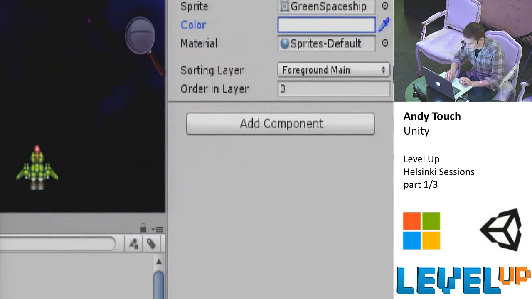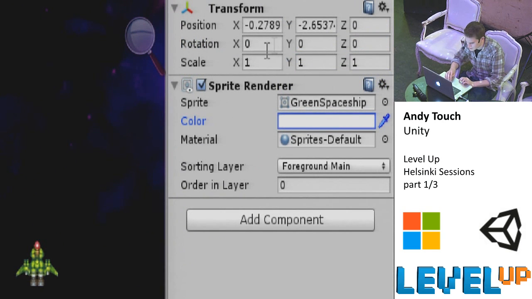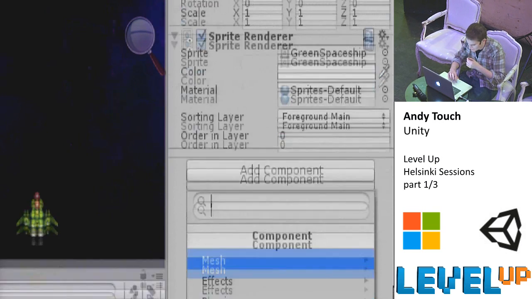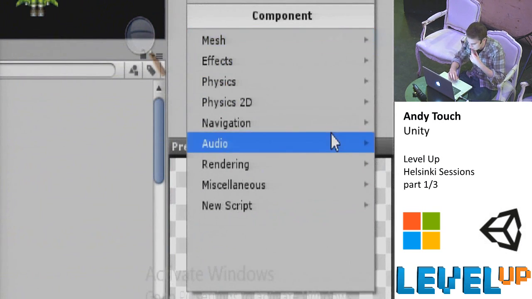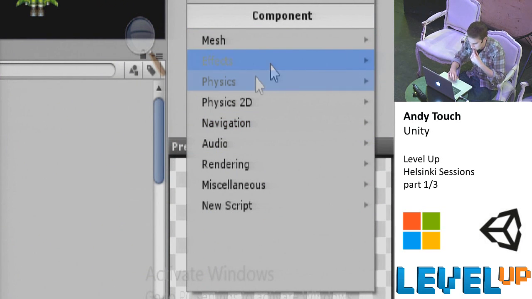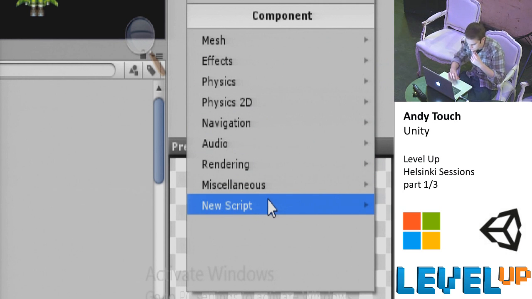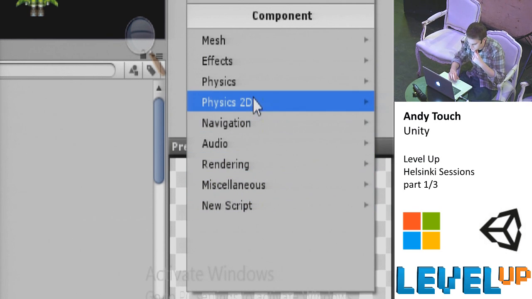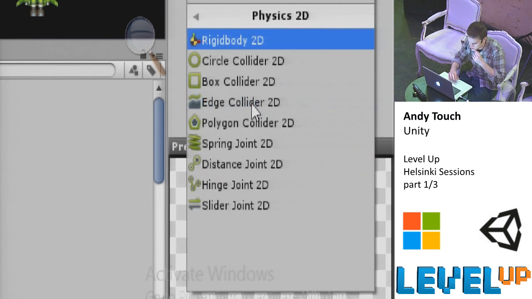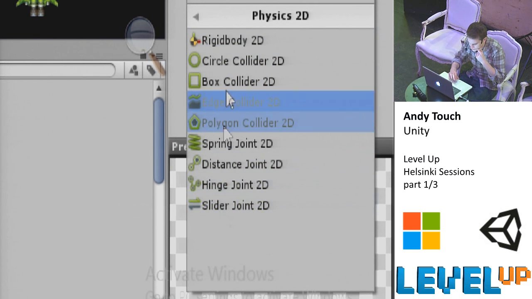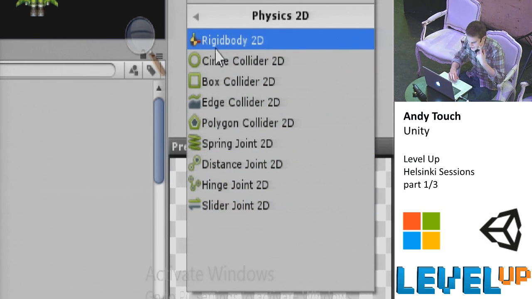So what we can do here is we can then say, as well as it has a position within our scene, and as well as it being a sprite, we can click Add Component. And in the little drop-down Add Component list, we can basically pick what we want to add. Do we want to add an effect, physics, audio, rendering, basically any of these things. So what we want to do is we want to go to Physics 2D. So if you select Physics 2D, we basically have a drop-down list of all the different types of physics we can do for our 2D elements.